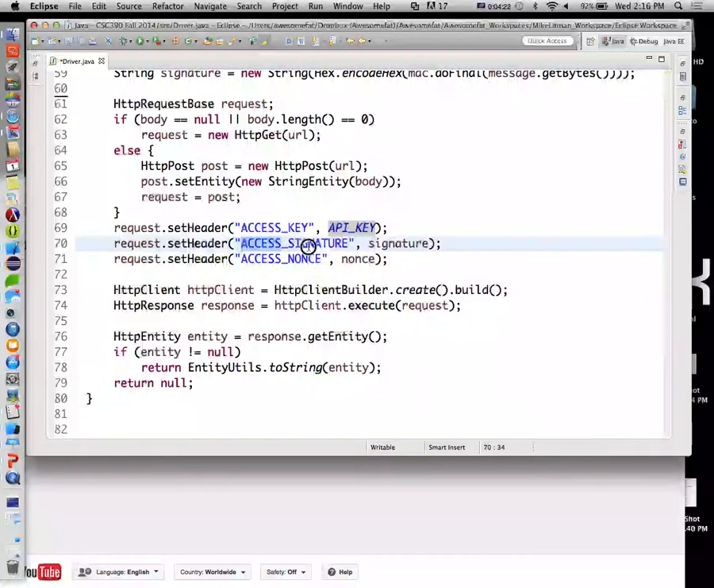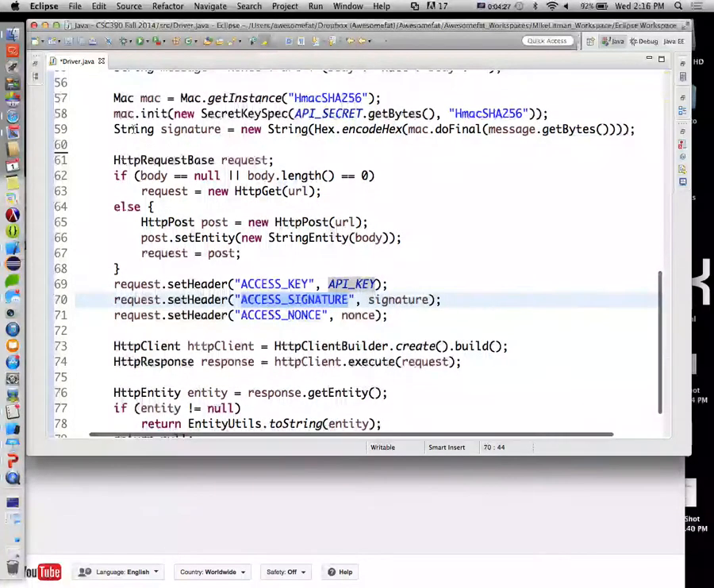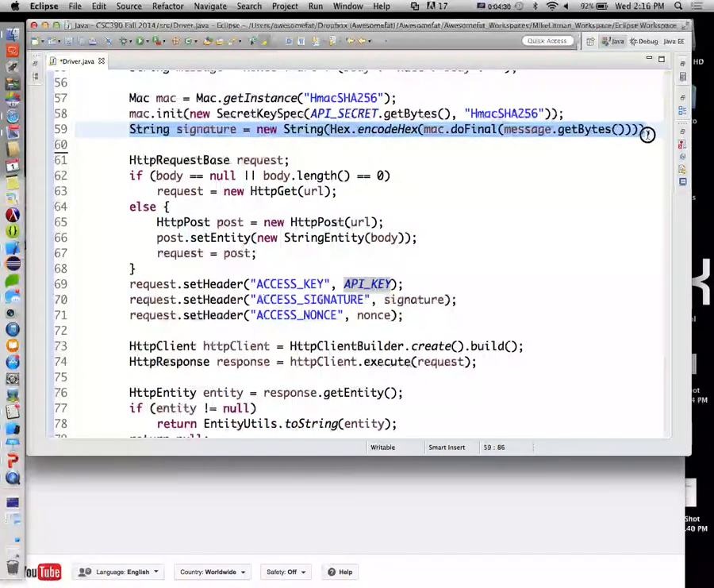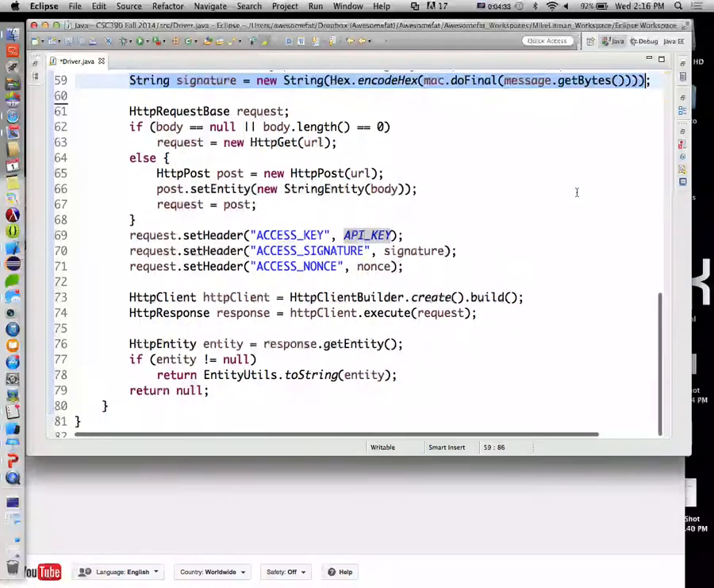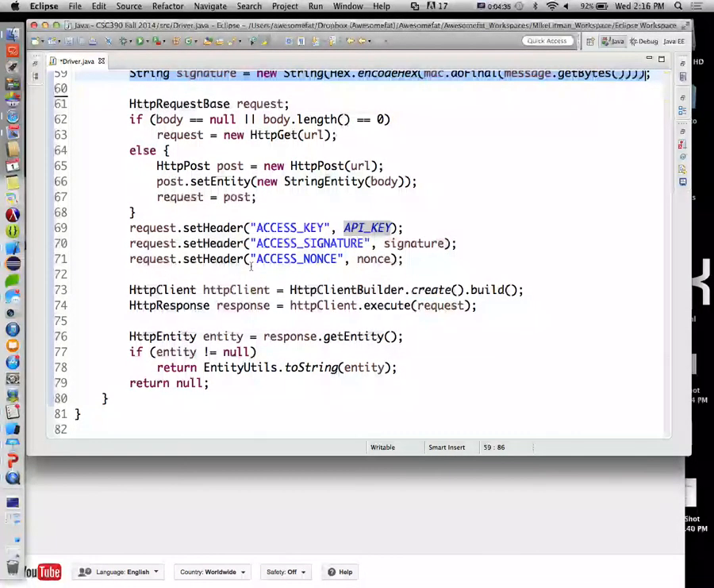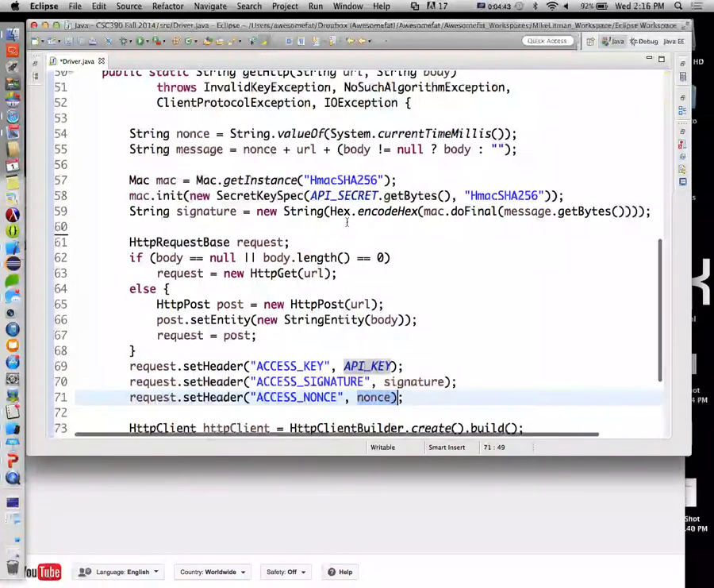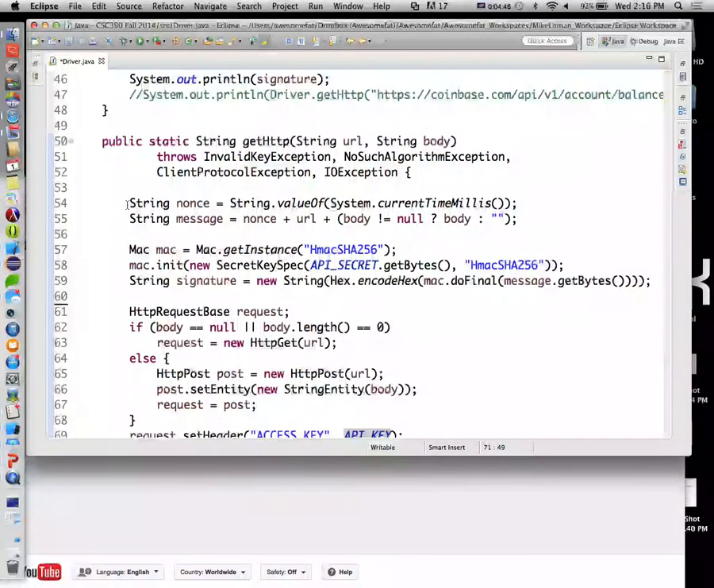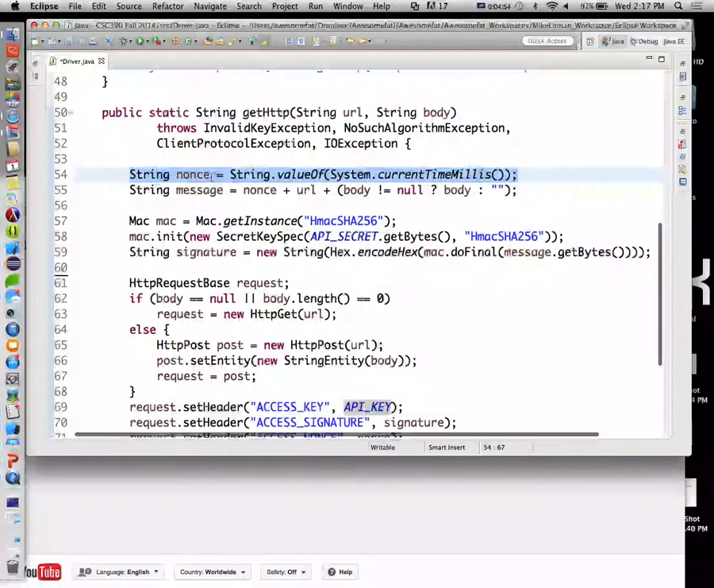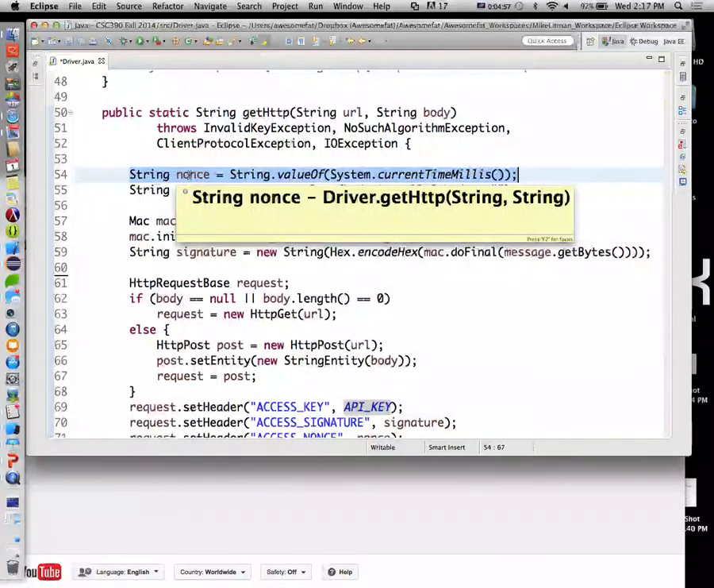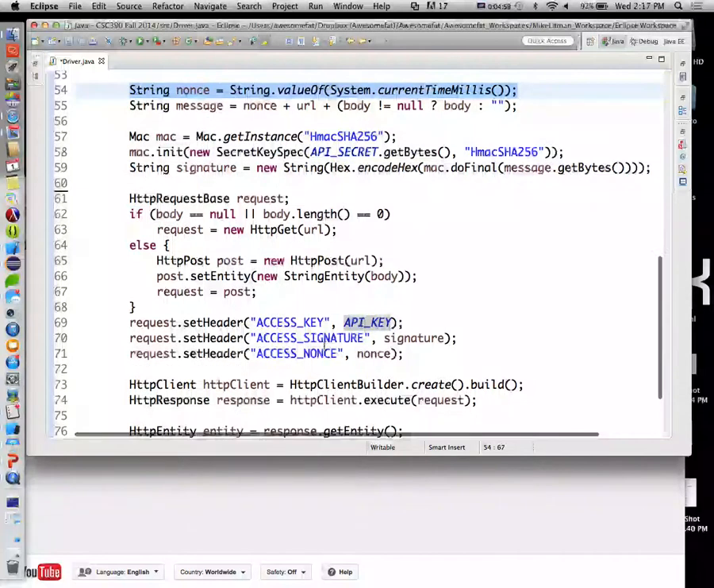Then we're going to pass it a variable name access signature, and the value is the signature that we computed right here, that we just looked at an example of inside of main a few minutes ago. Then we're going to set the header for a variable named access nonce, and we'll pass it the nonce that we created up above here. So here's where we created the nonce. We used the nonce inside of a message, which we then created a signature out of, but we still had it stored inside of nonce here. So that's just our random integer. So for access nonce, we're going to pass it the nonce.